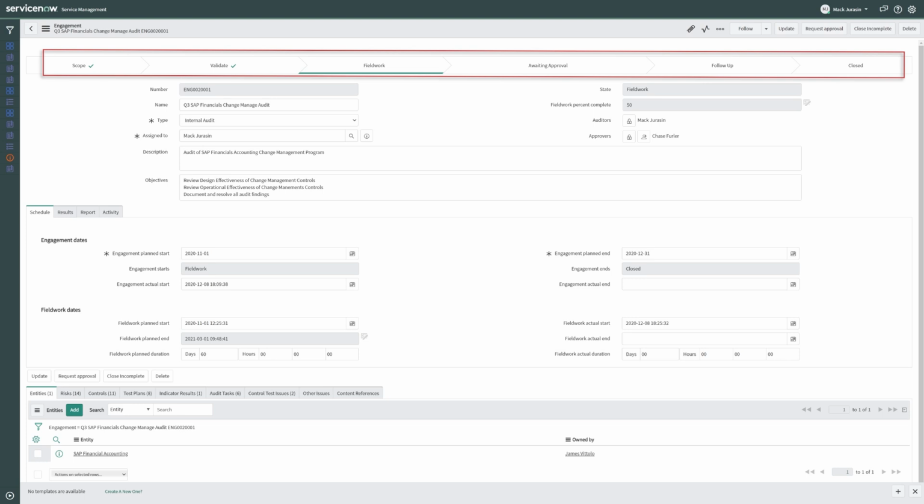From scope, our audit moves to validate, where the approvers approve the scope of the audit. Once approved, we move to fieldwork, where our auditors perform the actual fieldwork of the audit. After fieldwork, we move to awaiting approval, where our audit approvers approve the audit results. After approval, our audit moves to either follow-up or closed.